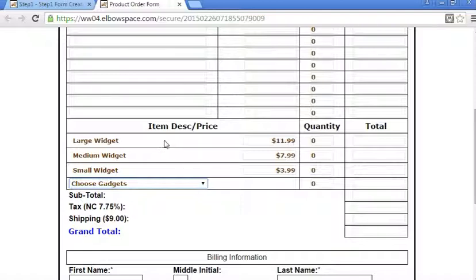I'm going to start in this example by selecting a large widget. I click 2, and as you can see, the total has changed to reflect my quantity. If I choose 10, the total changes again. So there's a subtotal and the grand total. In this case, there happens to be a shipping charge, so a total of $9 is added to the grand total.